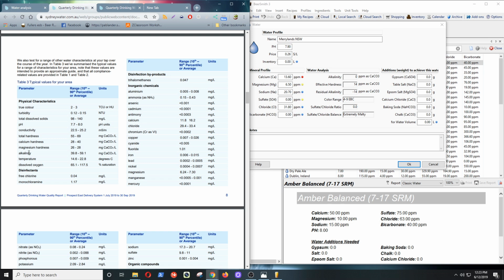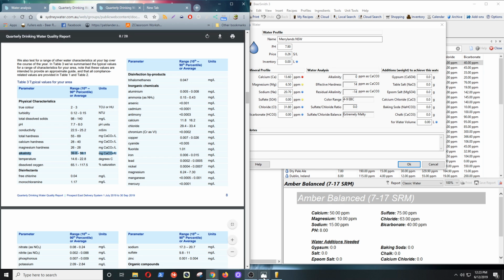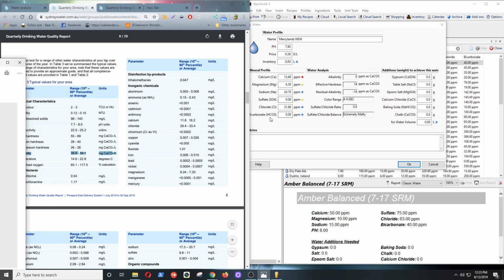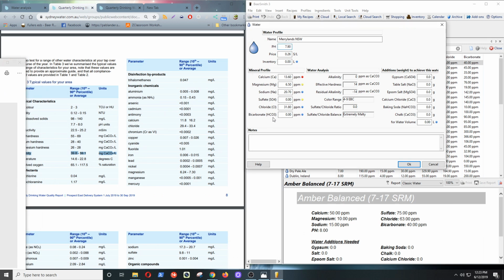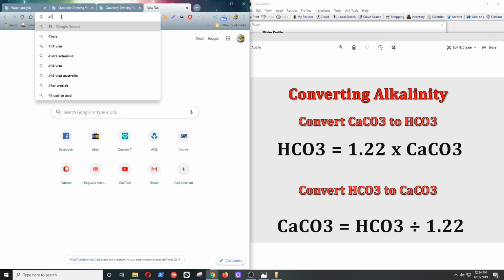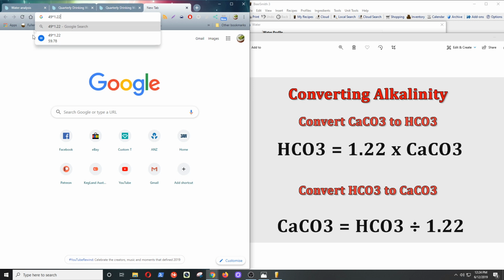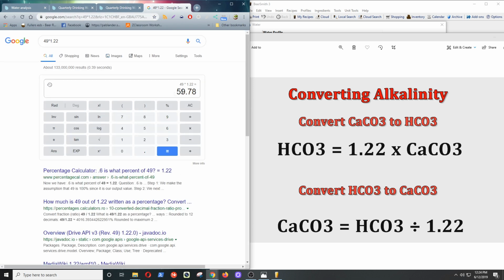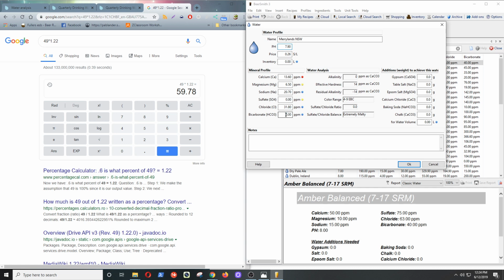And find the alkalinity there. It's listed as CaCO3. BeerSmith over here wants HCO3. If you remember from my water video, if you haven't seen it, you should probably watch it. There is a conversion you can do to convert between the two, so I simply have to times the CaCO3 by 1.22. That gives me the 59.78. So I can enter that into BeerSmith.